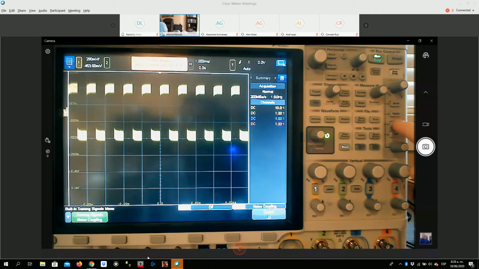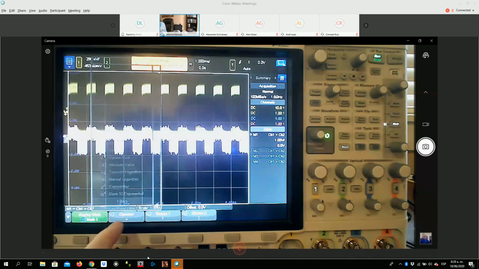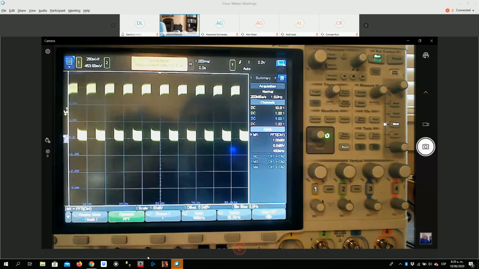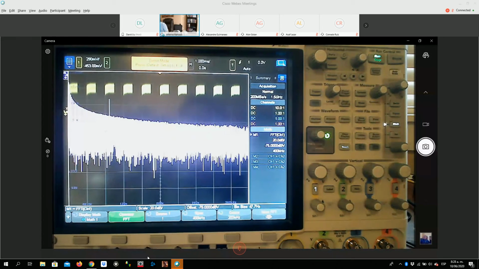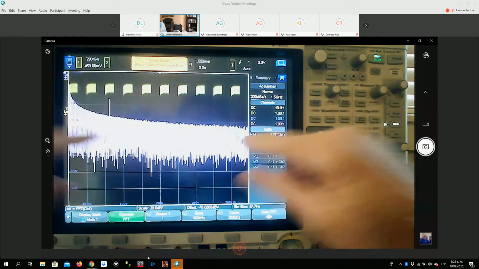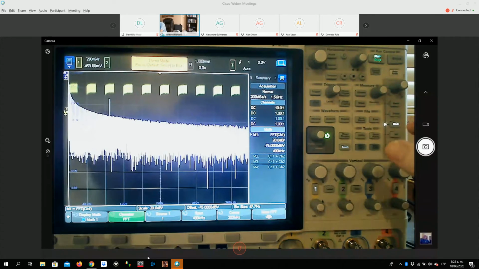So I'm going to select the math button. And then the default comes up plus or sum. So right now it's adding channel 1 and channel 2. I'm going to change the operator to FFT magnitude. Now there's the FFT of this waveform. It automatically sets a span, center frequency, and it sets the scaling. I'm going to rescale it.